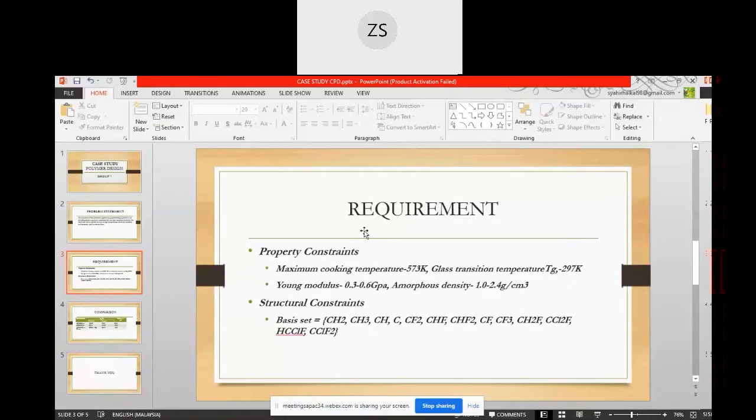So this is the requirement for our case study. First requirement is property constraint. Maximum cooking temperature is 573 Kelvin, glass transition temperature 297 Kelvin, Young's modulus 0.3 to 0.6 GPa, amorphous density 1 to 2.4 gram per centimeter cube, and the second requirement is structural constraint. This is the basis set given for our case study.